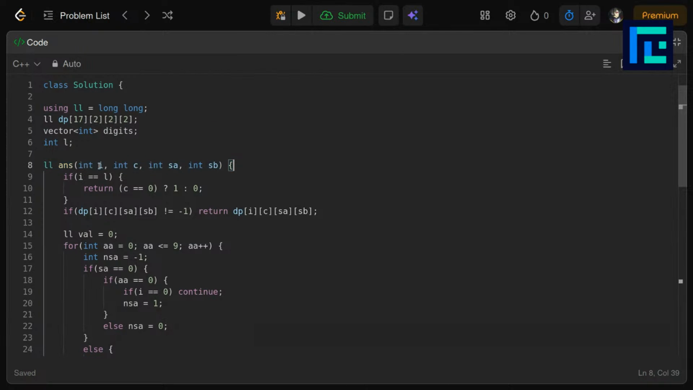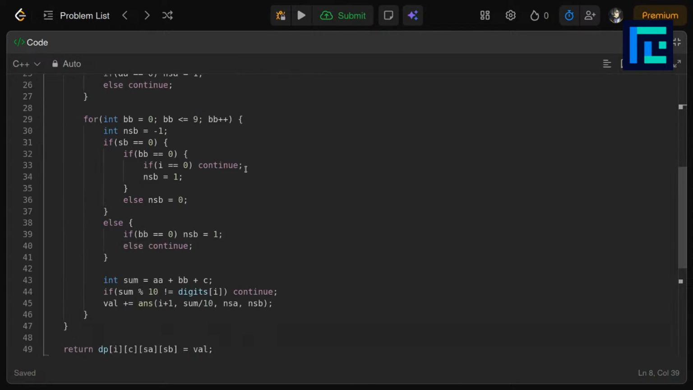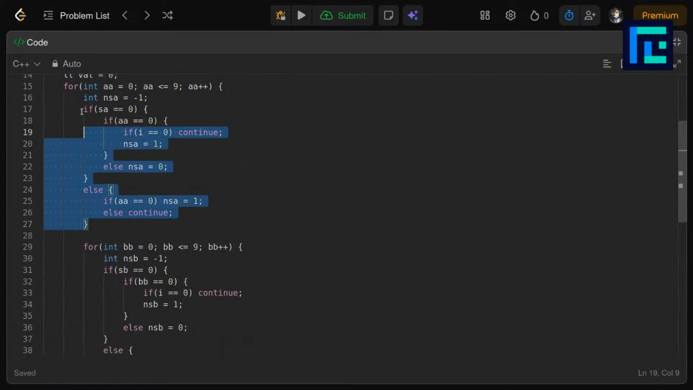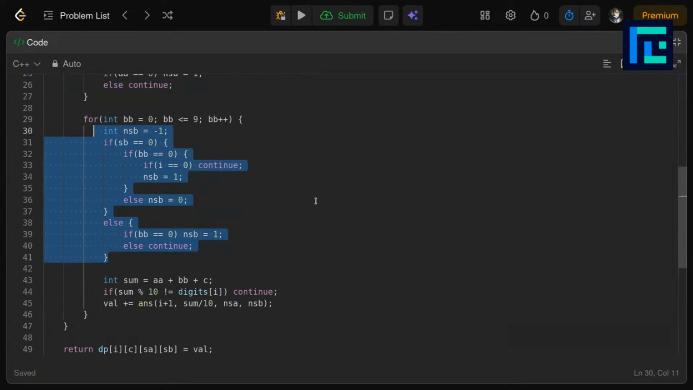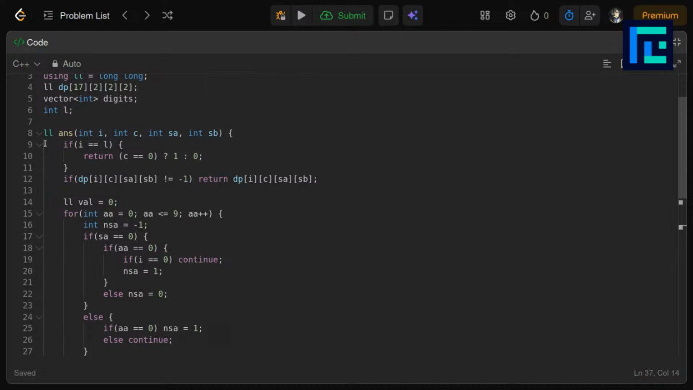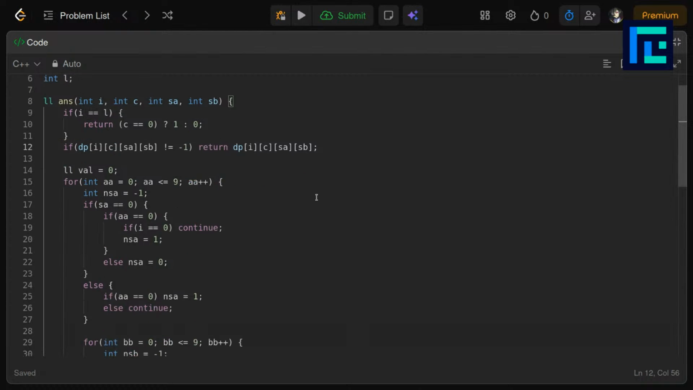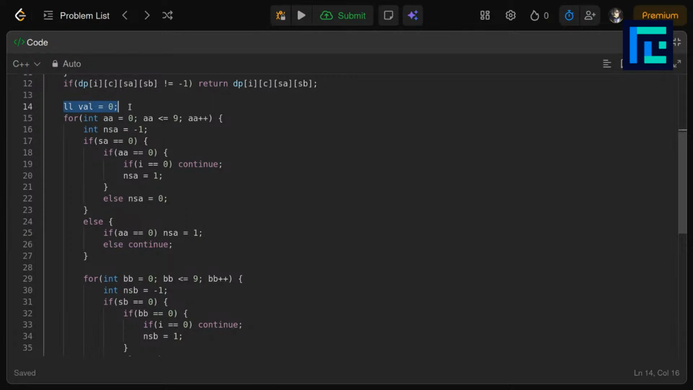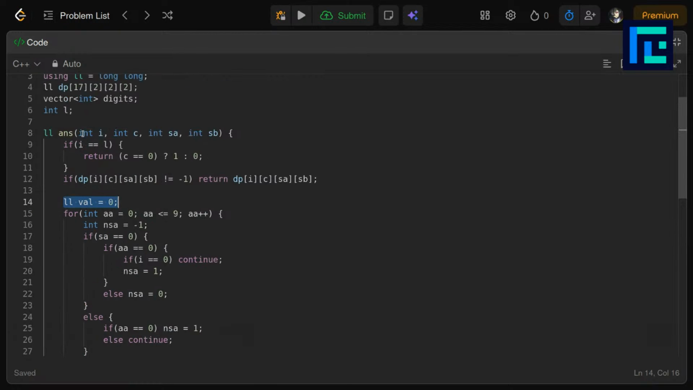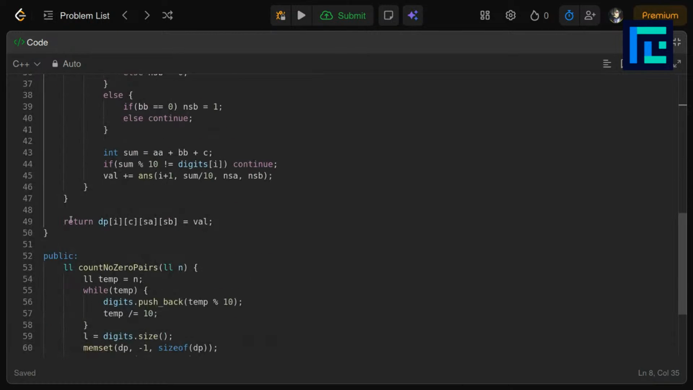Now here's my answer function. And yeah, this could have definitely been shortened, but please bear with it. I'll explain, it's the same thing. So if i is equal to the length, so if the whole length has been reached, if the carry is 0, then and only then we return 1, otherwise we return 0. Now, if the DP value has already been computed, if it's not equal to -1, we just return the DP value. Okay. Now value is the sum of all the possible ways for this particular DP state, right? This is what we return at the end.